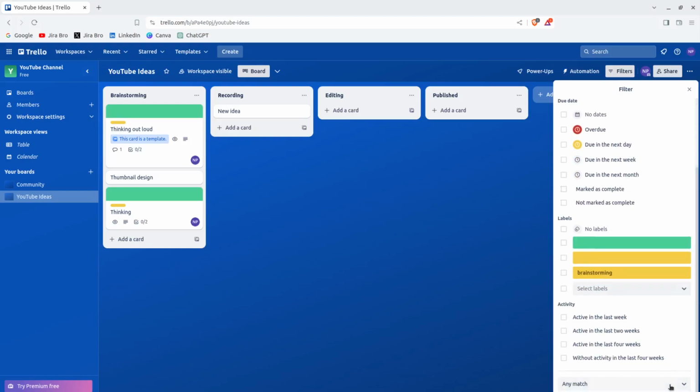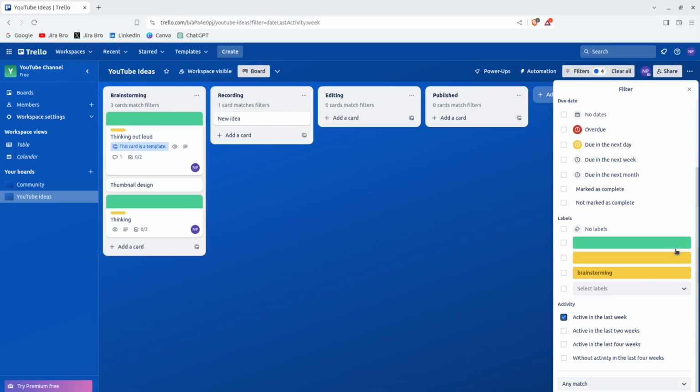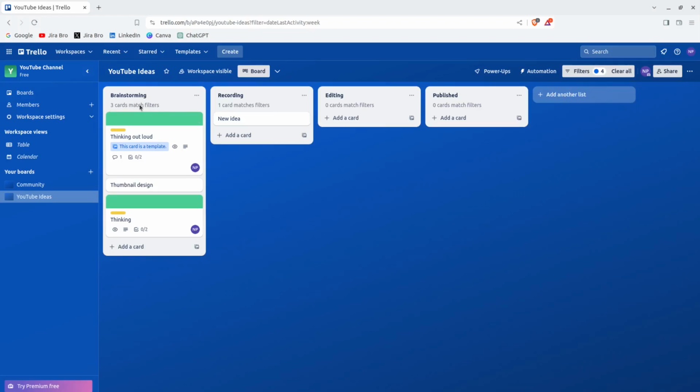So basically in here, you can search by any match or exact match. You can actually do this. You can also go with the activity, where I can say, well, I want to activate this, and in here, it says 3 cards match the filters. And those 3 cards are going to be these ones because I have created them today.